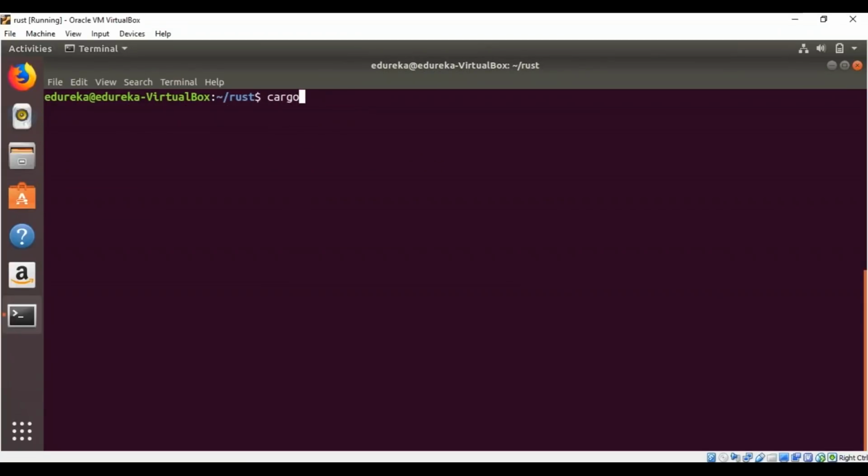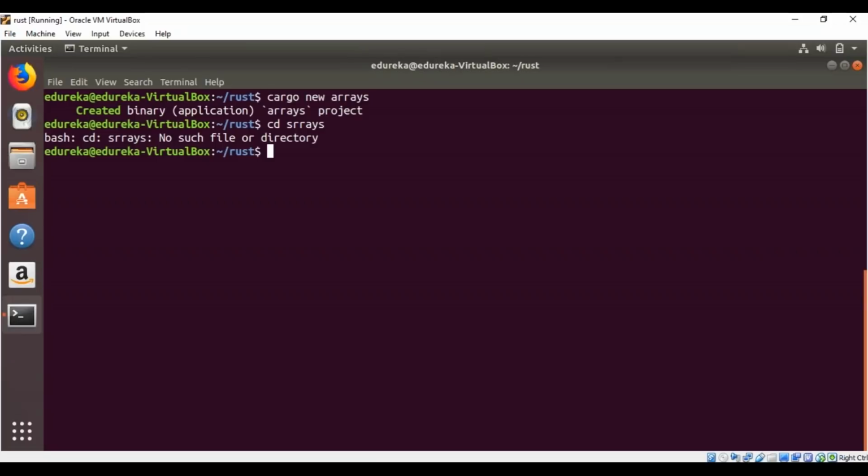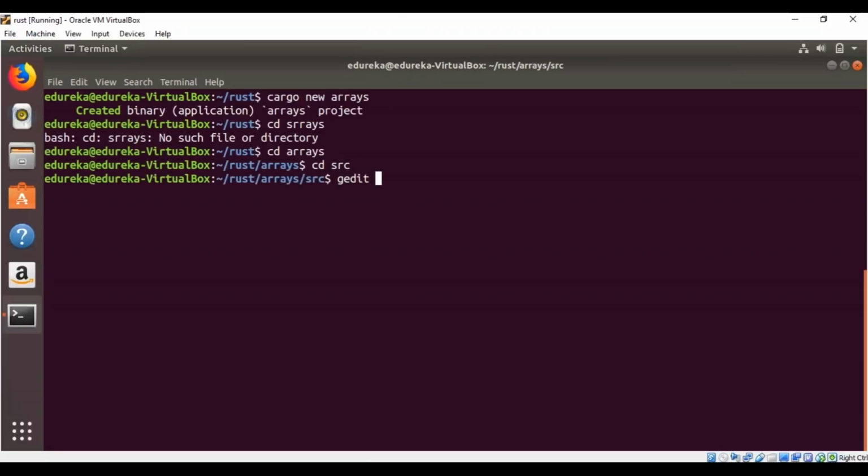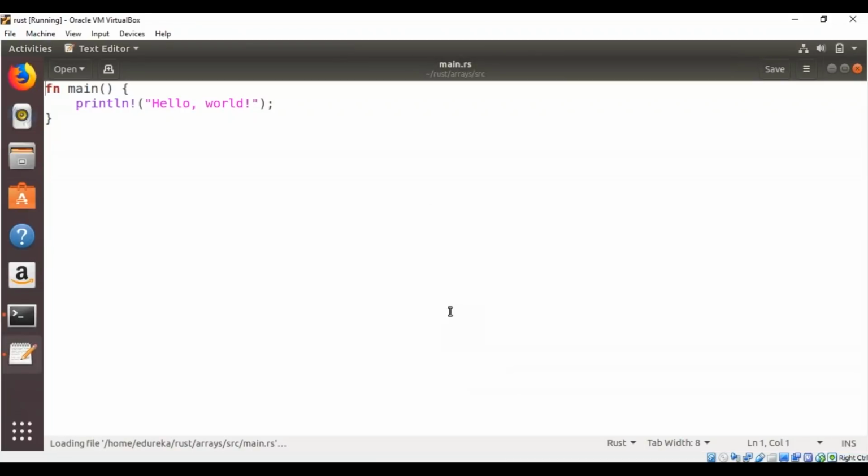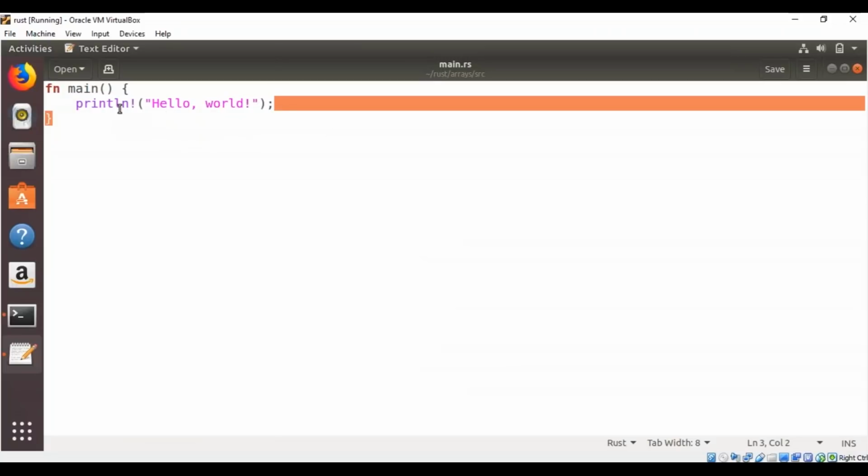Okay, so I'm going to start again with creating a new directory over here. I'll name it arrays and let's change our directory to arrays. Now I'll move to the source directory and I'm going to open up a file called main.rs. Okay guys, don't worry, you'll get used to this technique. Now what we're going to do is replace this code.